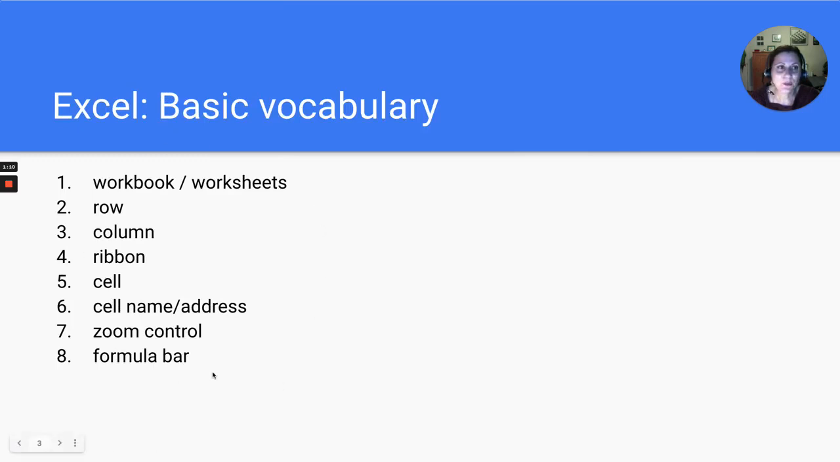These are some of the words that we're going to be learning in this lesson this week related to Excel. Workbook, worksheets. Oh, and you might want to take notes, okay? And you can pause this video to take notes. Workbook, worksheets, row, column, ribbon, cell, cell name or address, zoom control, and formula bar.